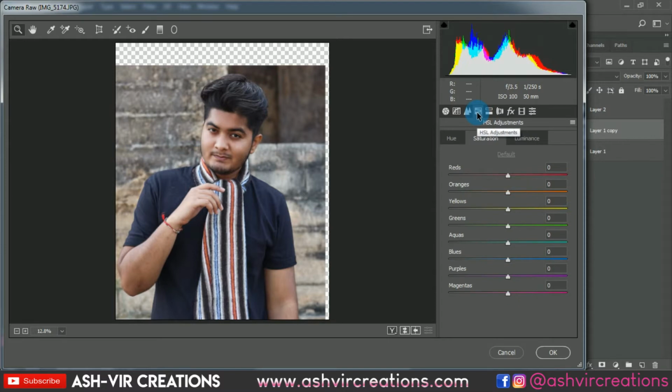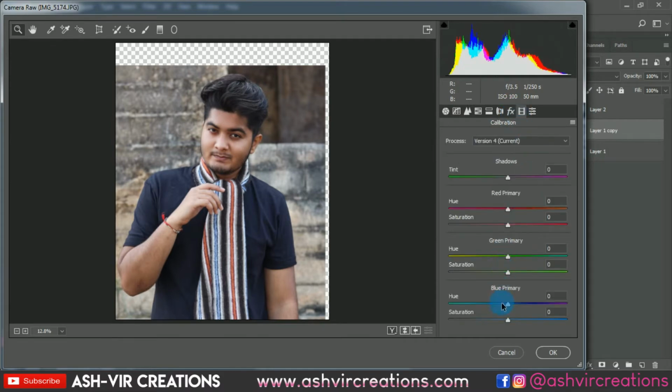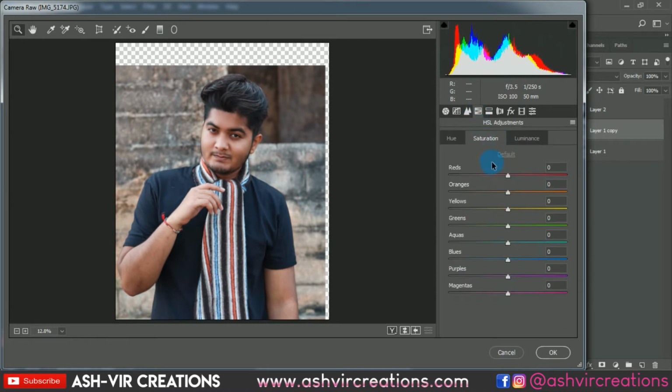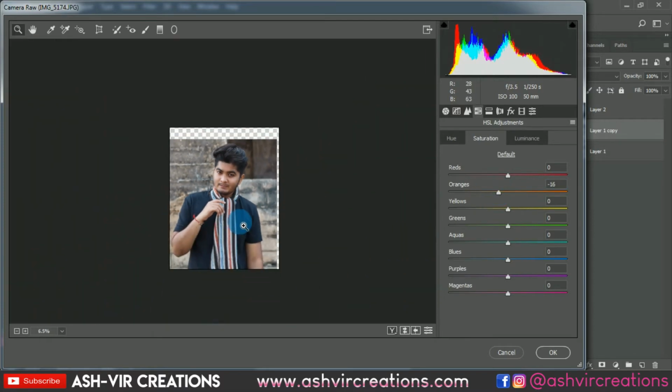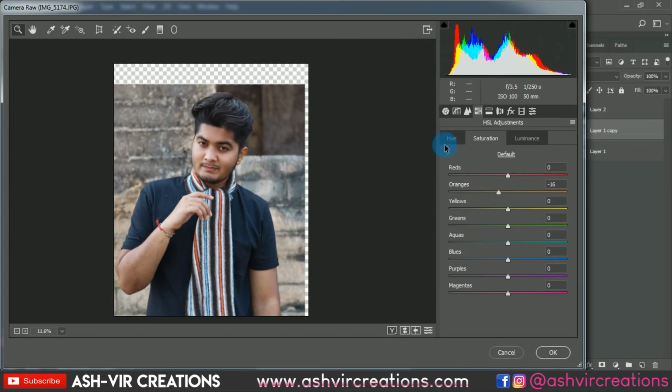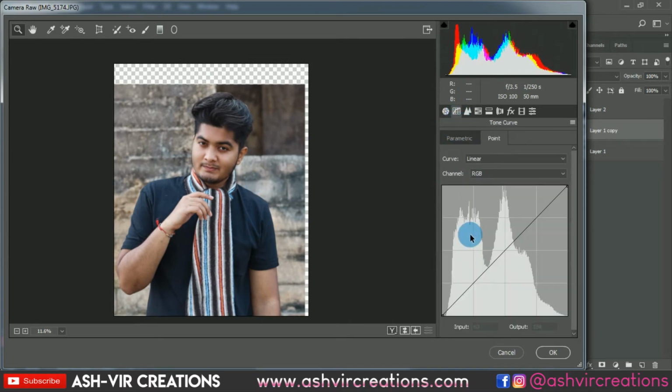Now let's go to the HSL tab, and from here first of all we'll add a calibration of the blue primary color. So just change it to around -15 or 30. Now go to the hue and select the orange color and play with the skin tone of the orange, the saturation, and also the hue. Just make sure that your skin tone remains a perfect goldish orange look, which is the key point of our editing.